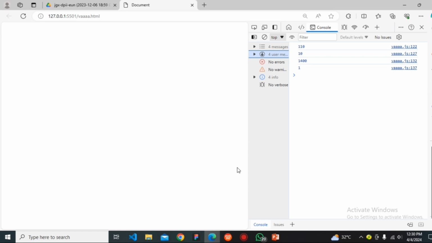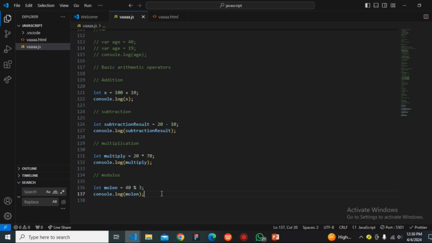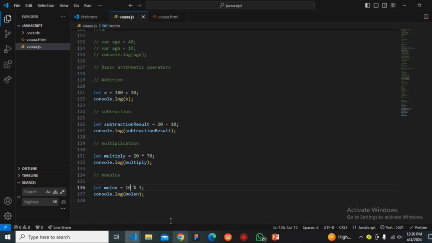So this is what modulus does. Modulus only returns the remains. So even if we come here and say 10 divided by 3, it will give us 1. But if we come here and say 8 divided by 2, there is no remains. It will actually give us 0.